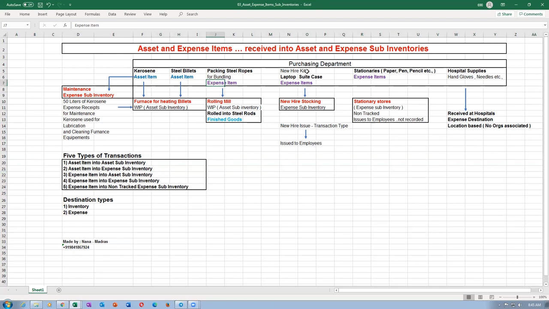For example, when an employee is hired, we have a new hire kit, where a laptop and a suitcase are purchased and then given to the employee. We configure the laptop as well as the suitcase as expense items, because this laptop is not going to contribute anything to my steel rods at all. It is a very costly one, $500, but it is an expense item.